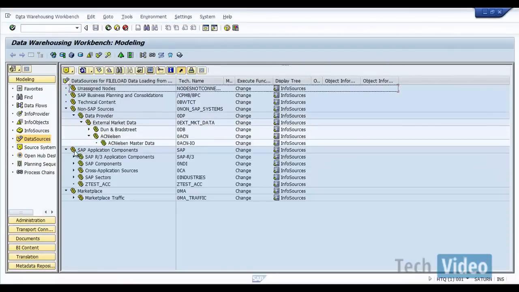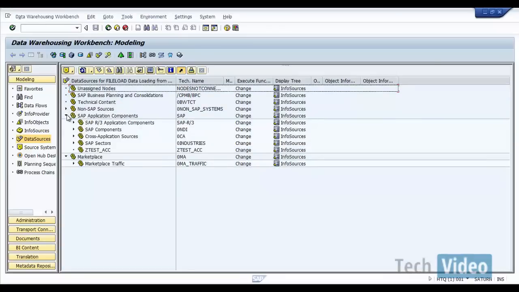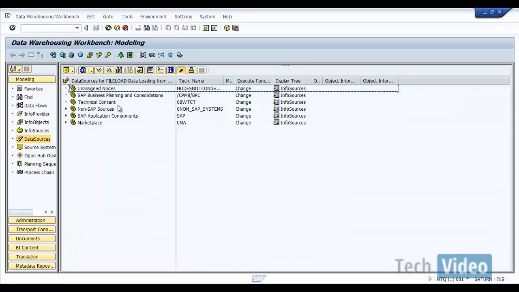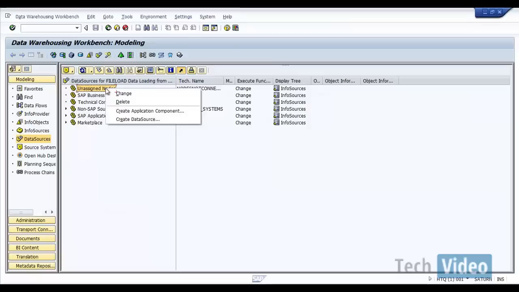Okay, so this symbol shows it's an application component. So the data sources that you are going to create in the BW system are grouped by application component. So when you come to this screen, you can create application component.